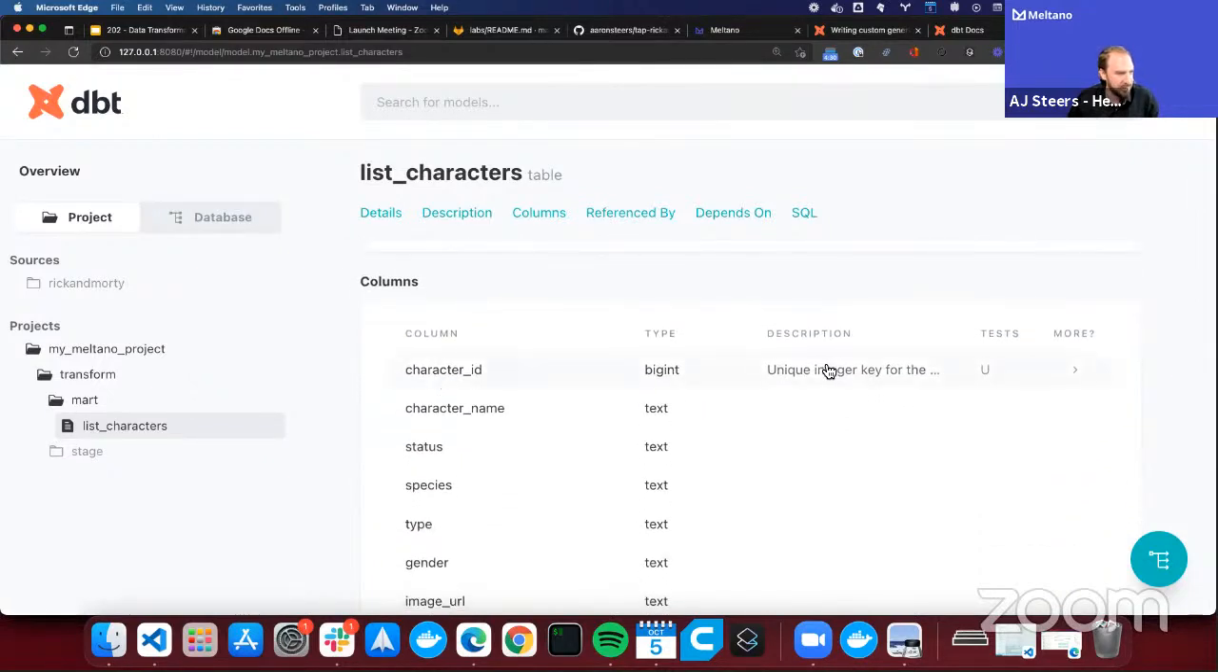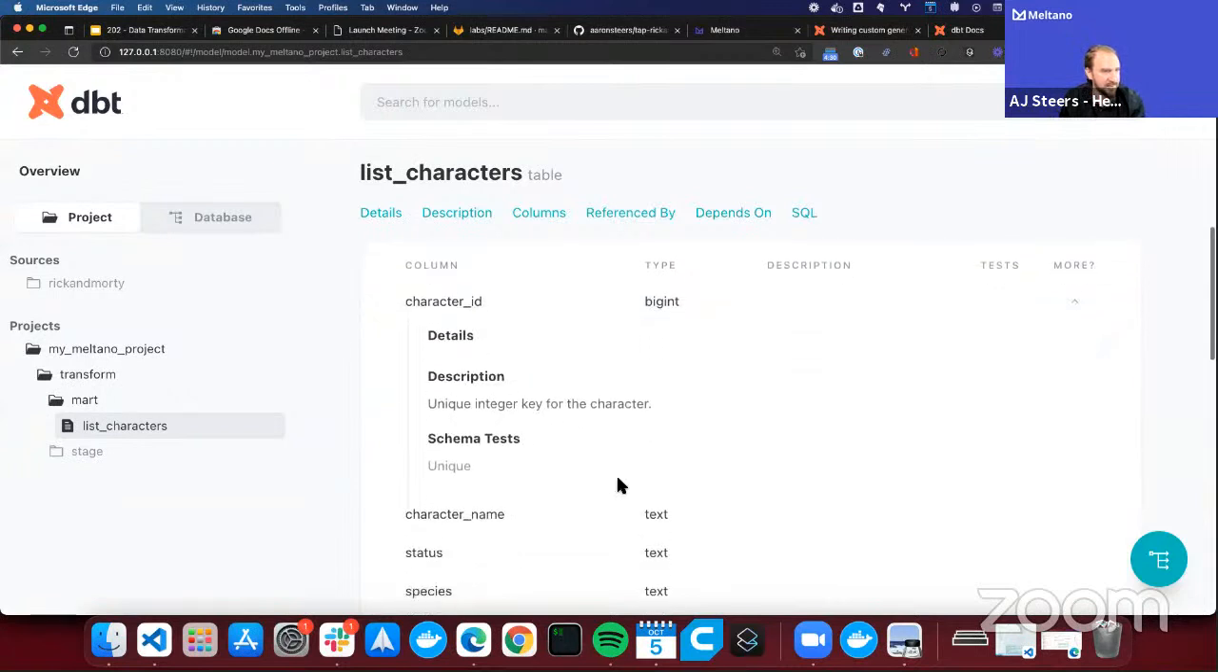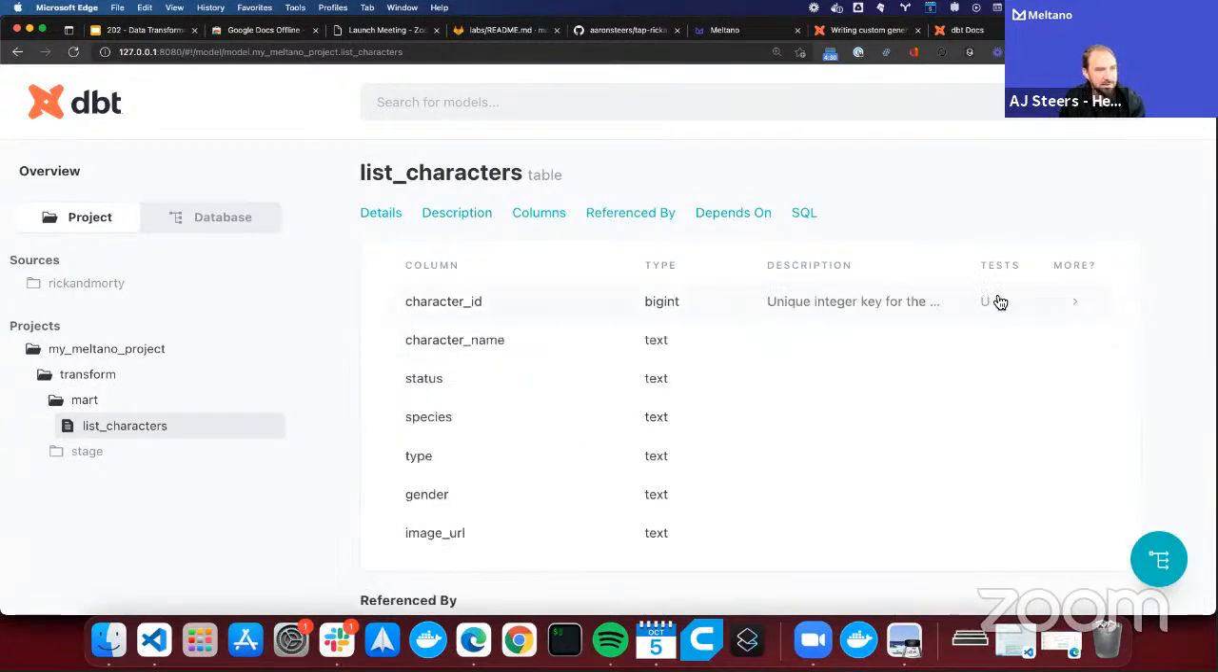Then under columns, notice that one of my columns now has a description here, the unique integer key for the character, and if I click on it, I'll see the full details. Also note that under the test column, there's a U now, and the U means unique.